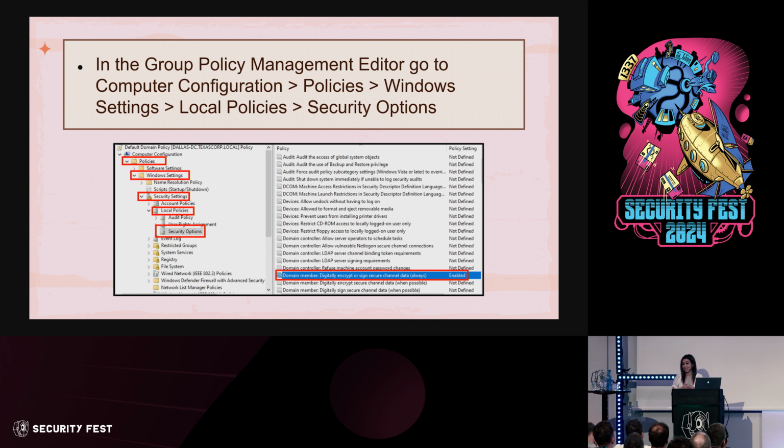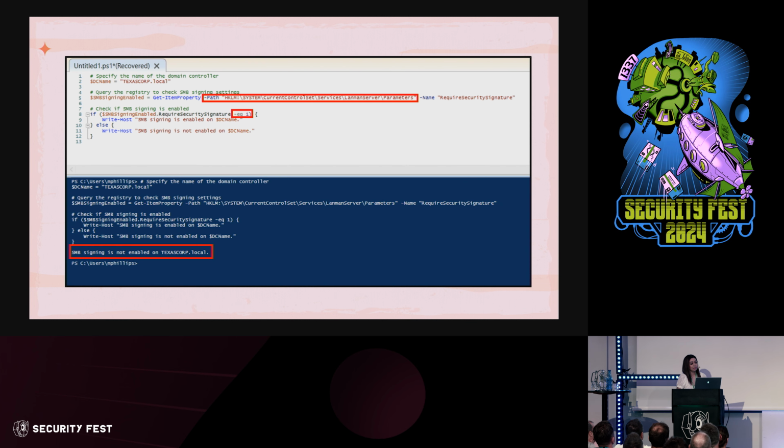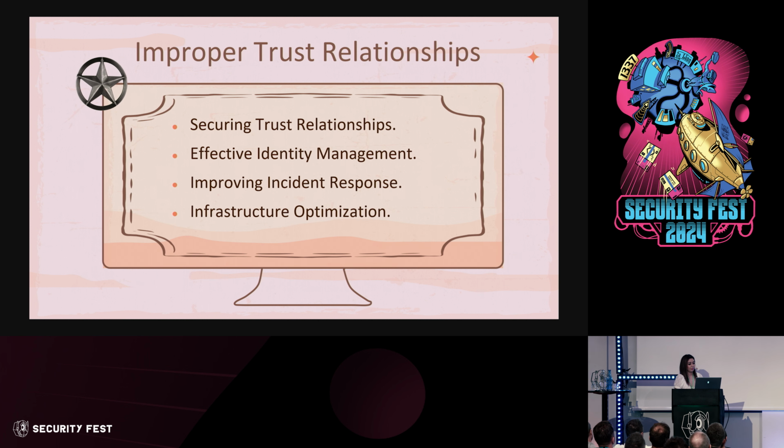But again, in an internal assessment, 9 out of 10 times, they're not going to give you access to your domain controller right away. So it's up to you to get creative and find a way to enumerate this. I normally like PowerShell scripts and just indicate the path that you need to be working with. In this case, I'm indicating the registry value that I need to check if SMB signing is disabled or not. For this purpose, I left it as disabled, just to show you guys.